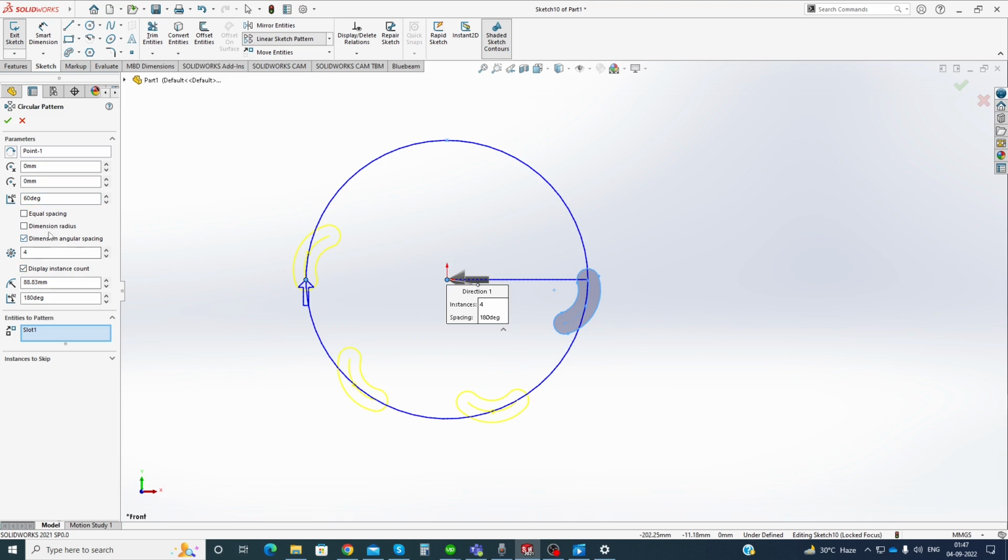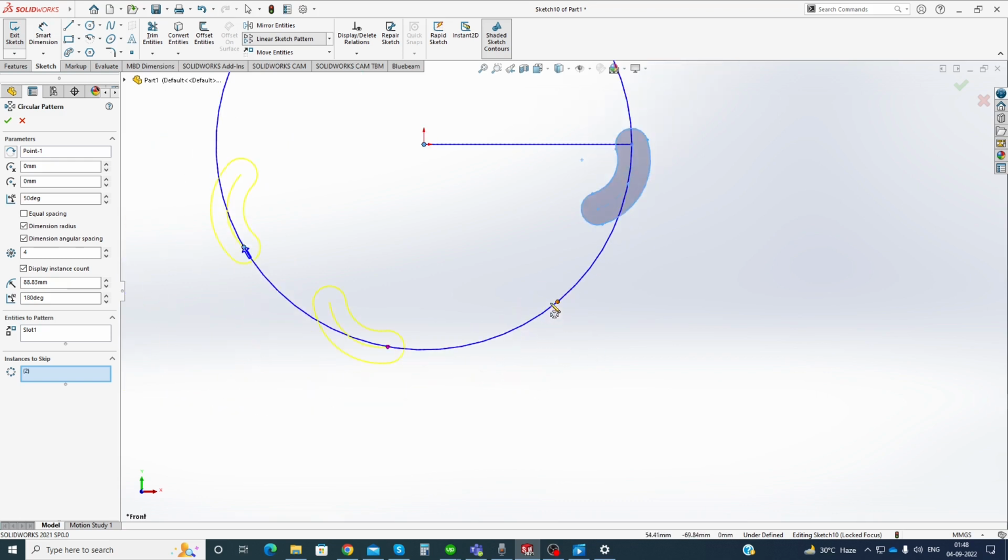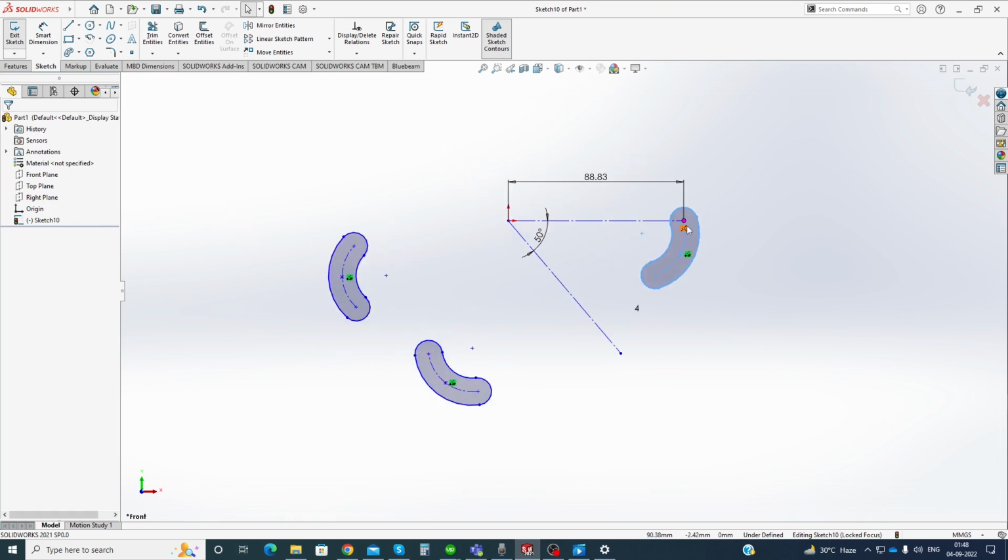Equal spacing. So if we uncheck that, then instead of entering the complete angle, we can enter small occurrences. Dimension. You can also add this. So like that, it works. Now the very good feature is instances to skip. For example, if you don't want one particular occurrence to be there, you see these pink or magenta points, you just click it. So this will vanish. Now you see, it's basically this entity, and we have patterned it in a circular manner by skipping this particular instance.